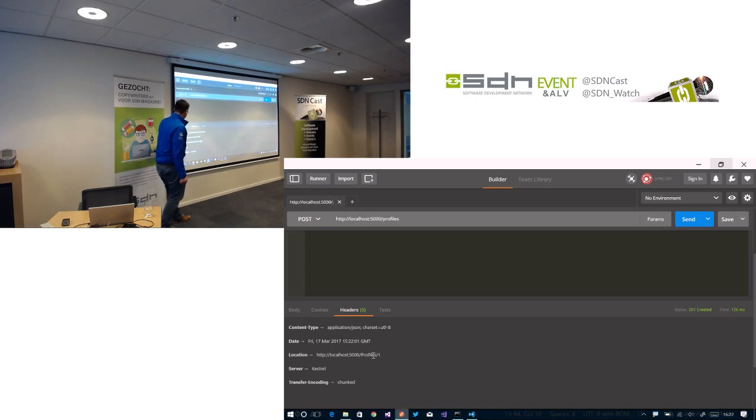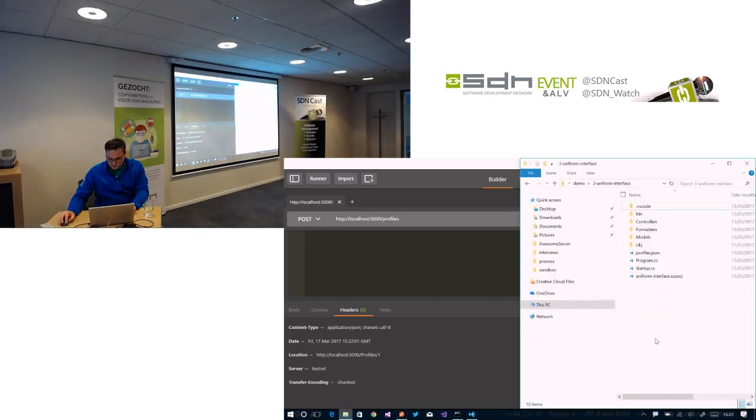Oh yeah, so 201 created on the far right, and then it gives back the location, so the client can know to get that profile, it needs to go and access that endpoint. So it's also a bit of HATEOAS sort of built into HTTP. I don't think there's anything more here.